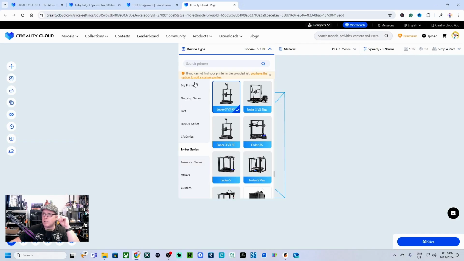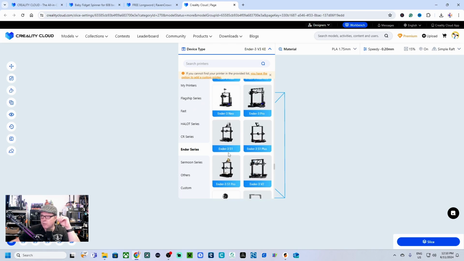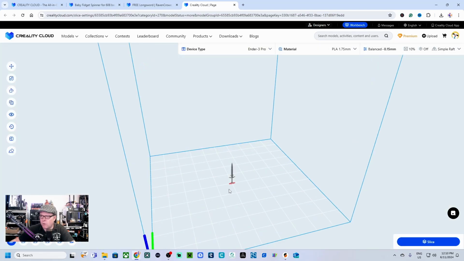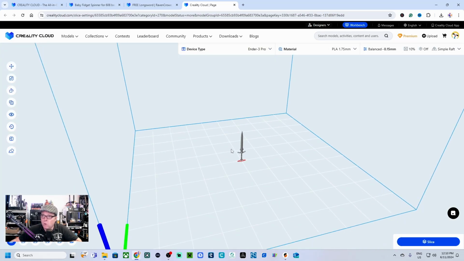Device type. Let's go for a normal standard 3D printer. Yeah, let's go to the Creality Ender 3 Pro. Yes, here it is. So here's the slicer. We use the web-based slicer, which is cool. Let's select the model, scale it.